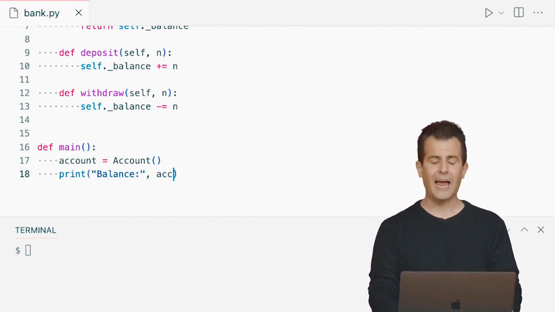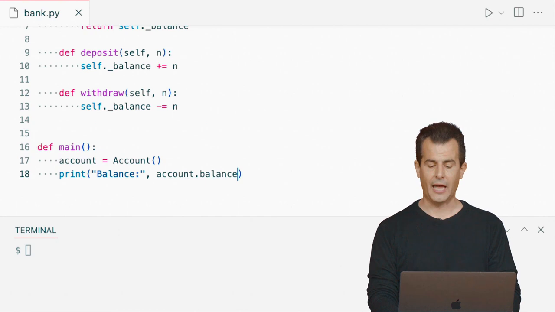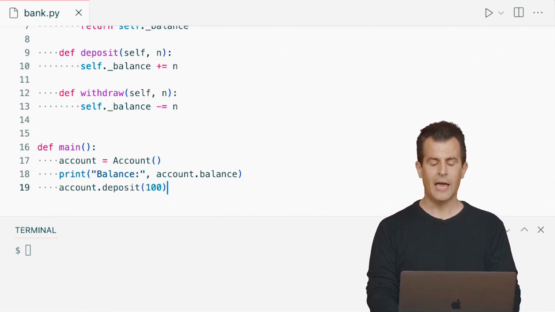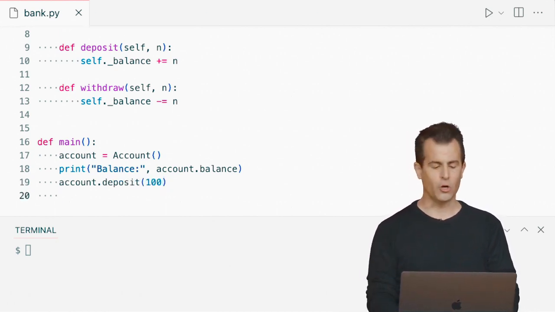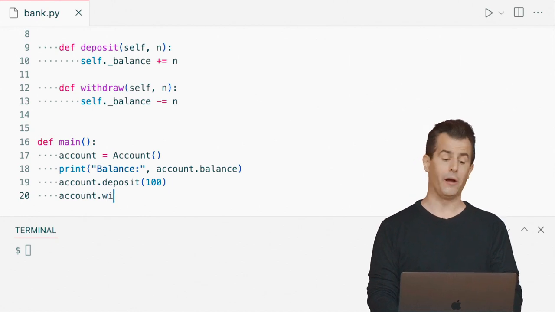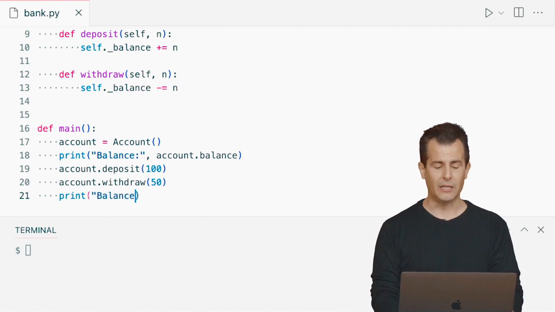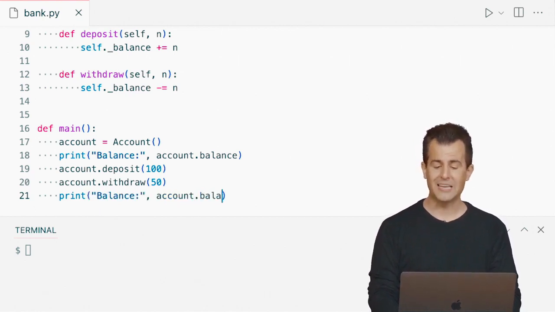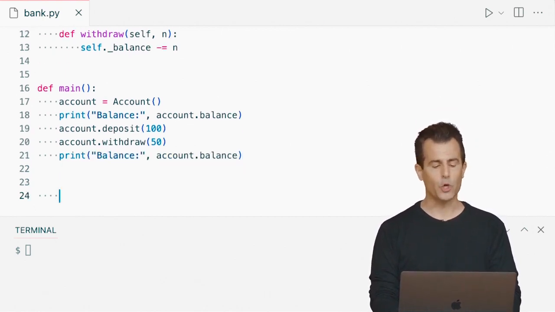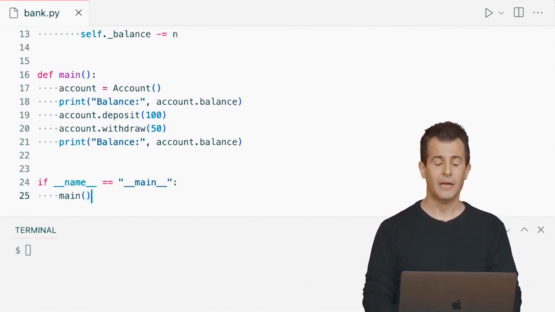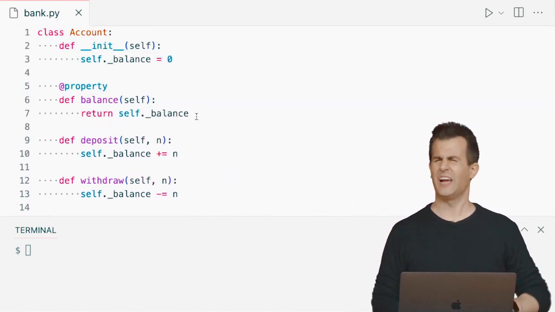But to do that, I'm going to access the property of that account like this. And I'm going to go ahead now and say deposit another $100 or coins with deposit 100. And I'm going to go ahead like before and also now immediately withdraw, for whatever reason, 50 of the same. And now I'm going to print one last time balance, followed by account.balance, again accessing that property. And for this whole thing to work, of course, I need one of these, if __name__ equals __main__. Then go ahead and call main. Now, before I run this, you'll see that it rather escalated quickly.